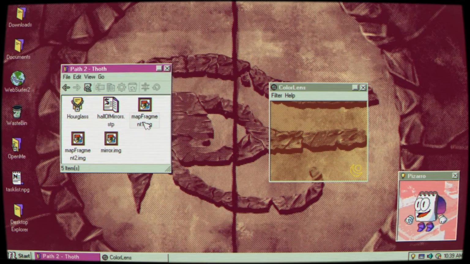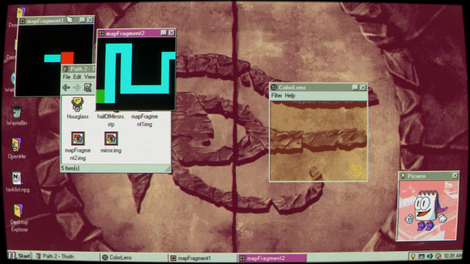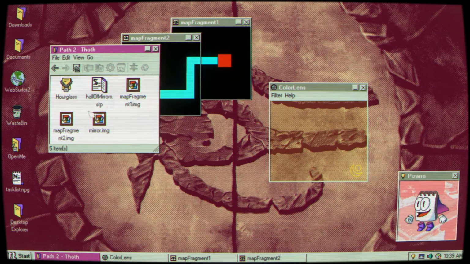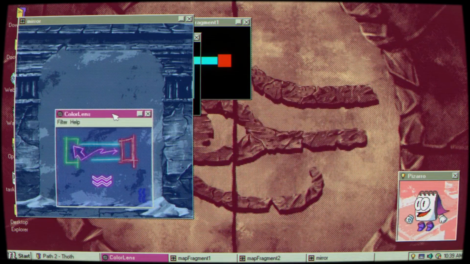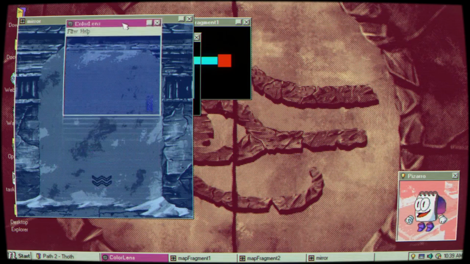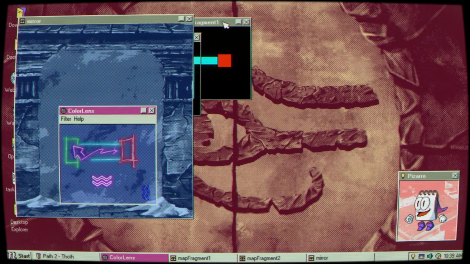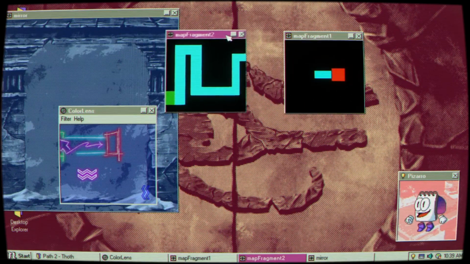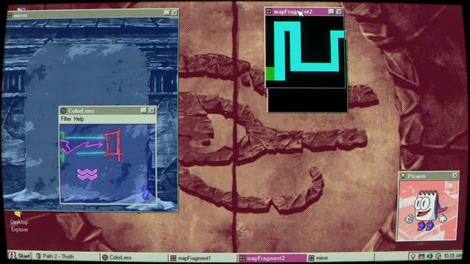Okay, so another color lens opportunity. Okay, let's check out these map fragments. Does this go like... Guessing that goes like that. Let's go to the mirror. Okay, so this is a blue filter. Okay. Is it saying I have to like... Do I have to like do this or something?